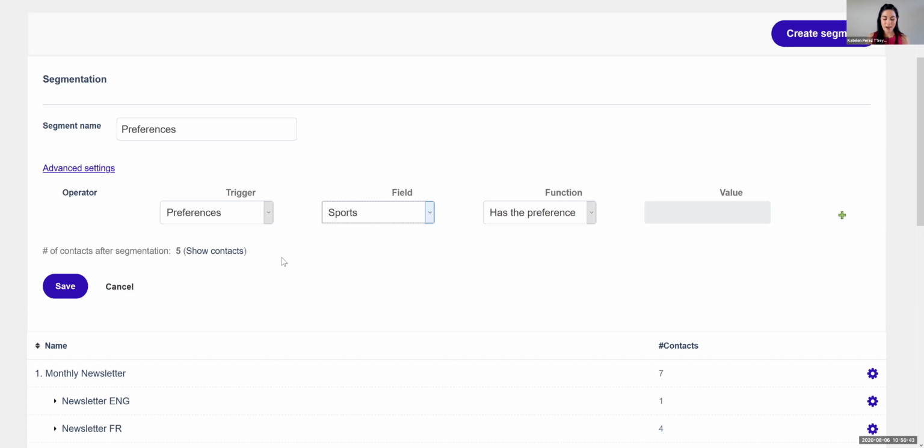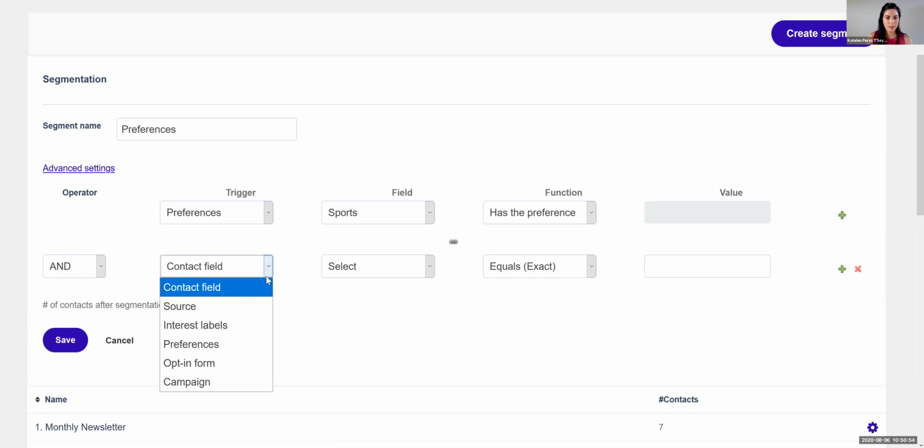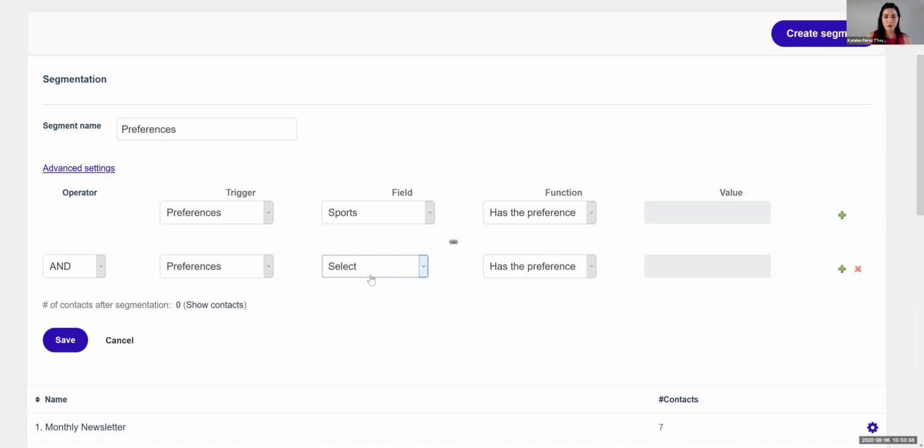Okay, sports has 5 contacts. Maybe I'll add another preference. It's not only sports, but also the people that have all promotions on. Those are all the people that I would like to send to, because this email will be about sports and about all our promotions.